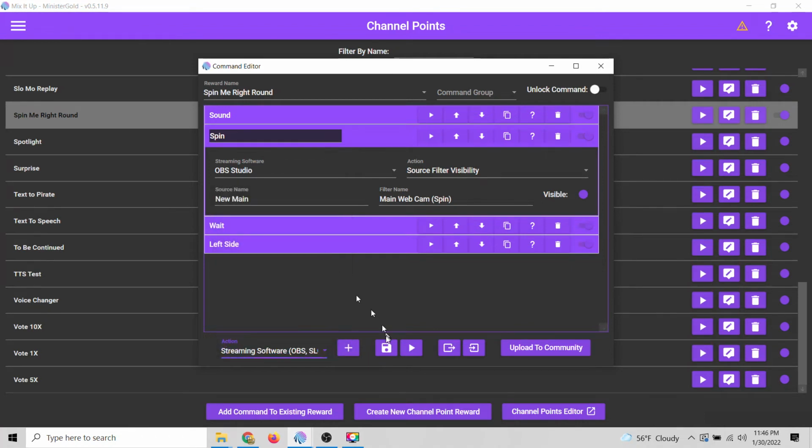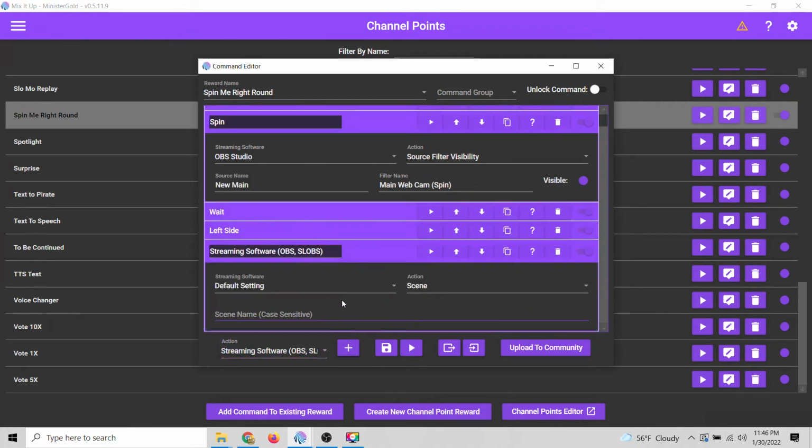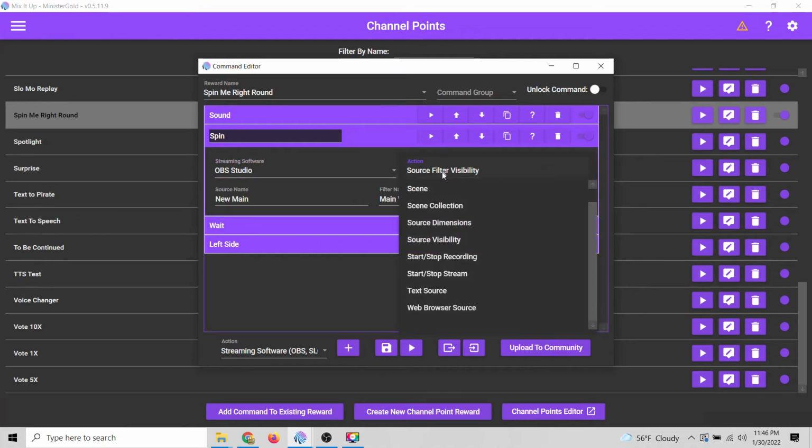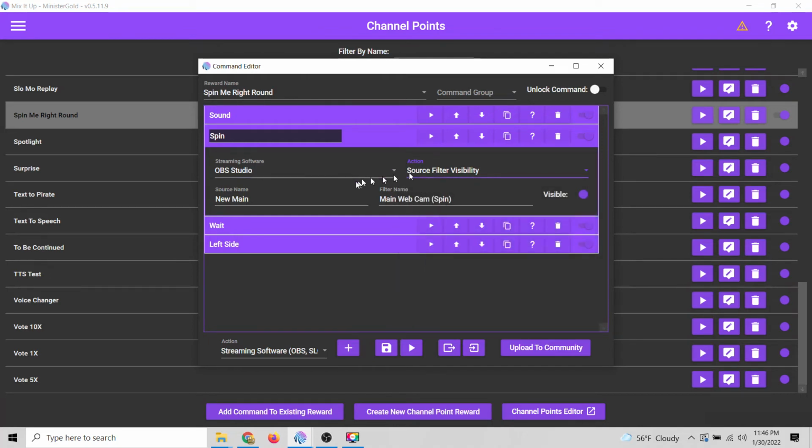Okay, so I'll add the same one just to show you. That is the same one. Okay, yeah, it's the same one. I'm also kind of just double checking for myself. Okay, so yeah, click on the drop down over here. I just set it to OBS Studio because that's what I use, because I want to be certain that it knows what it's using. In action, you want to select source filter visibility, because we're going to show a filter to move the camera.